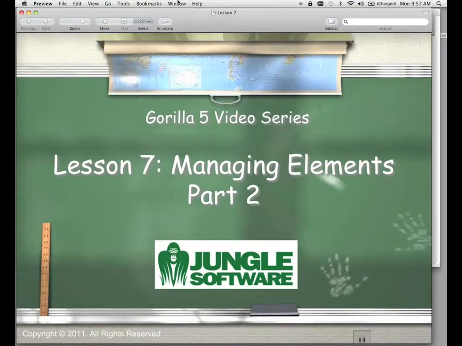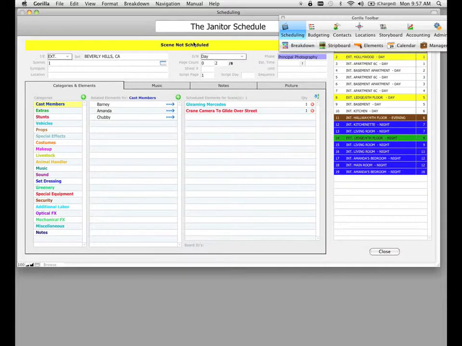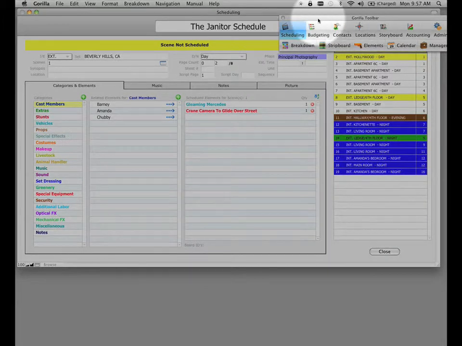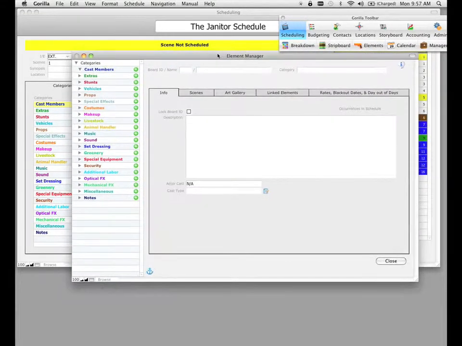In this lesson, we're going to learn part 2 more about managing elements. Some of the things we're going to go over are how to attach pictures to elements, how to link elements together, and how to cast members to elements using the Element Manager. Now in Gorilla, from the Gorilla toolbar, make sure you are in the Scheduling module and select the Elements button to take you to the Element Manager window.